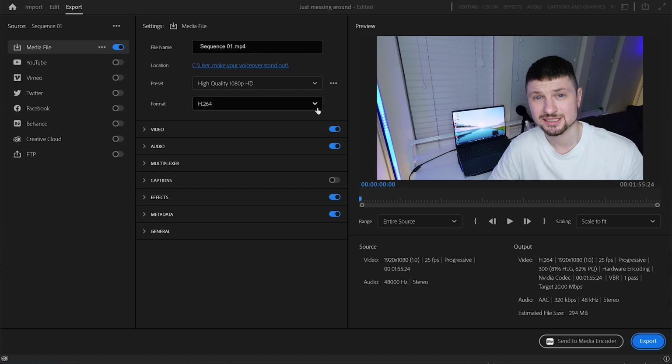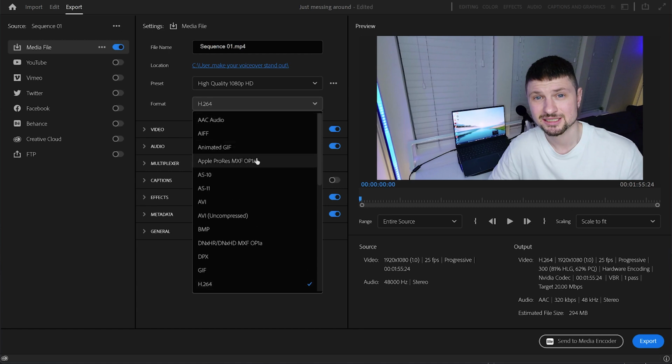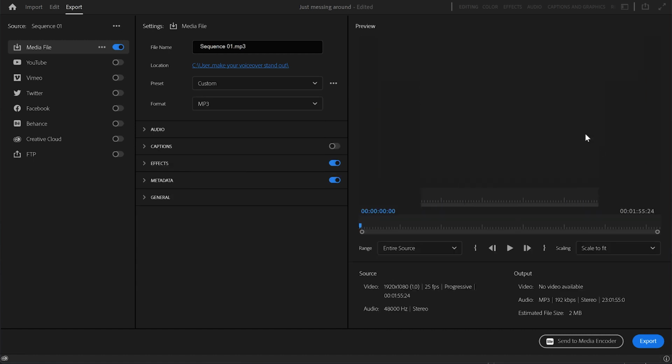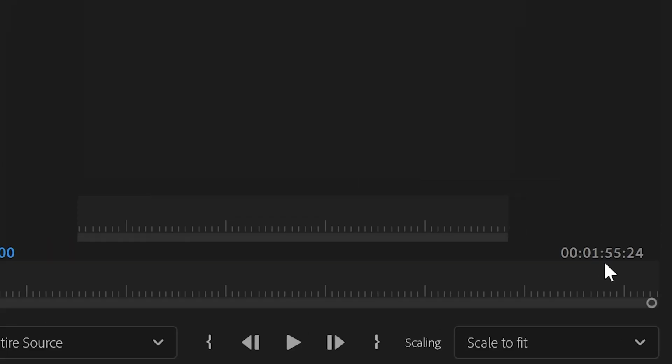So to do it, I'll open this section, and from here you can choose a different format. So the format we need is MP3. And now, as you can see, the preview screen changed and we don't have a picture anymore. The only thing we've got is the timeline and the duration. And as you can see, the duration is 1 minute, 55 seconds and 24 frames.